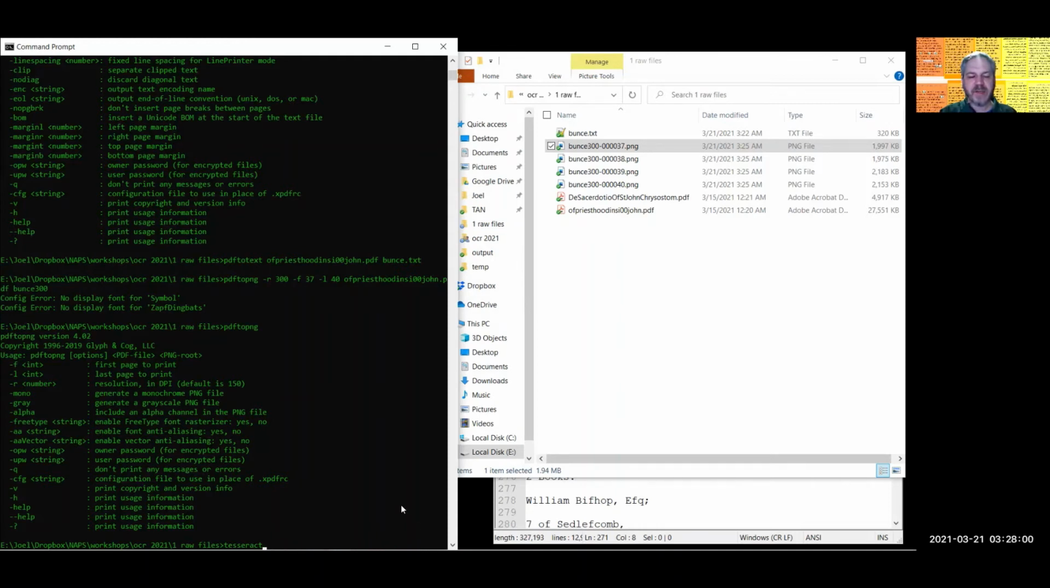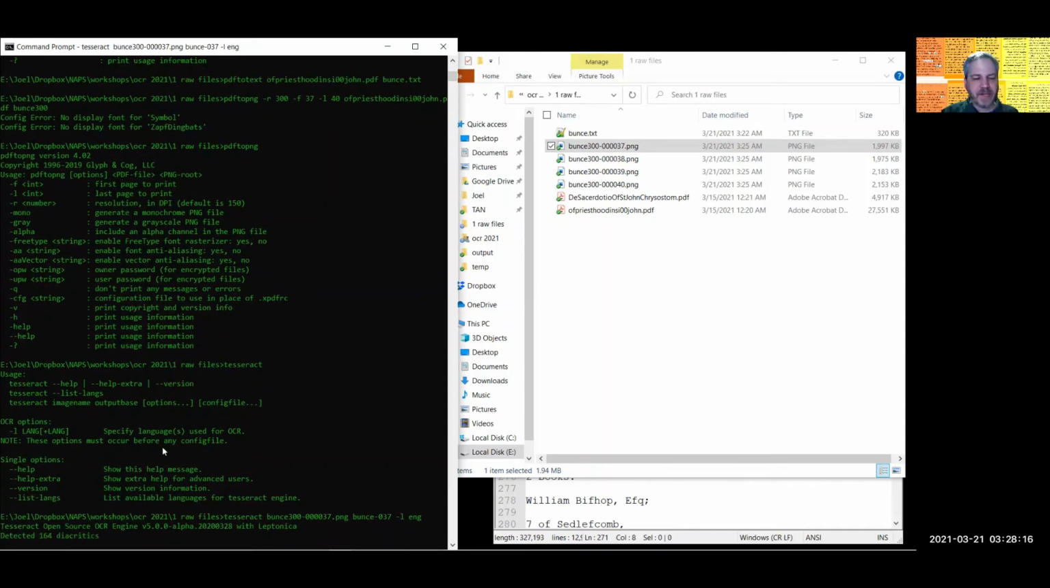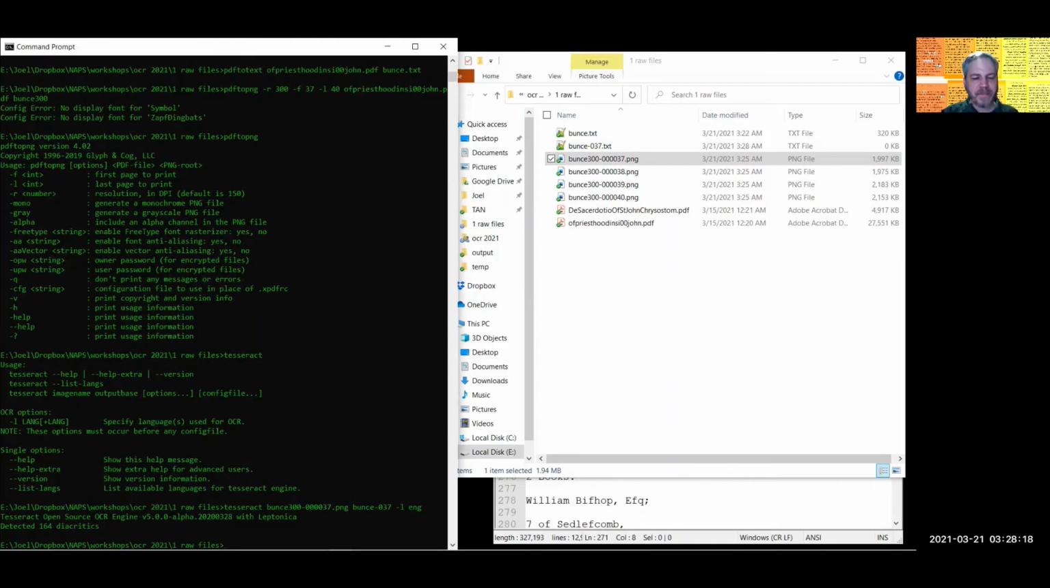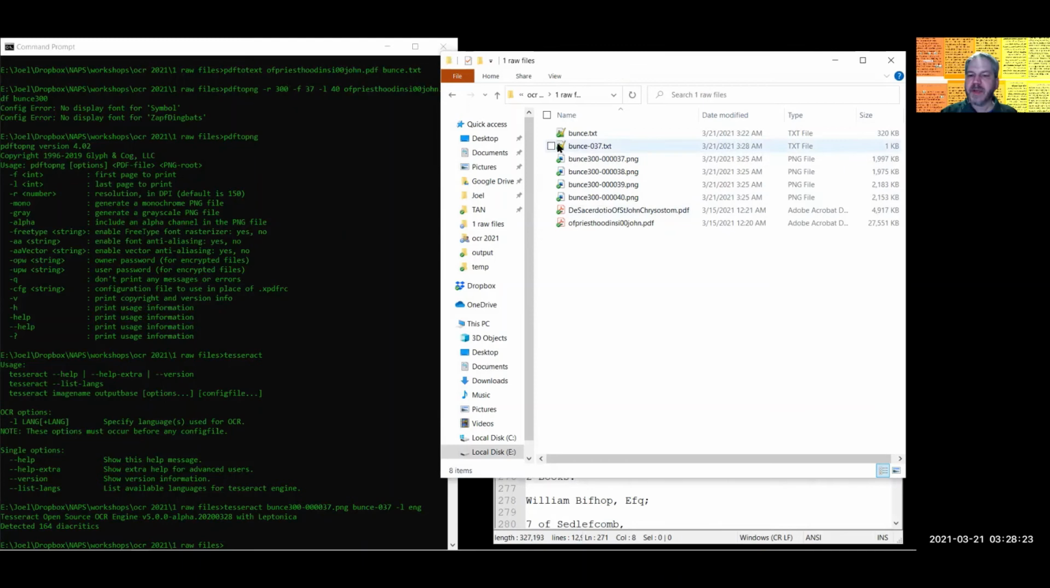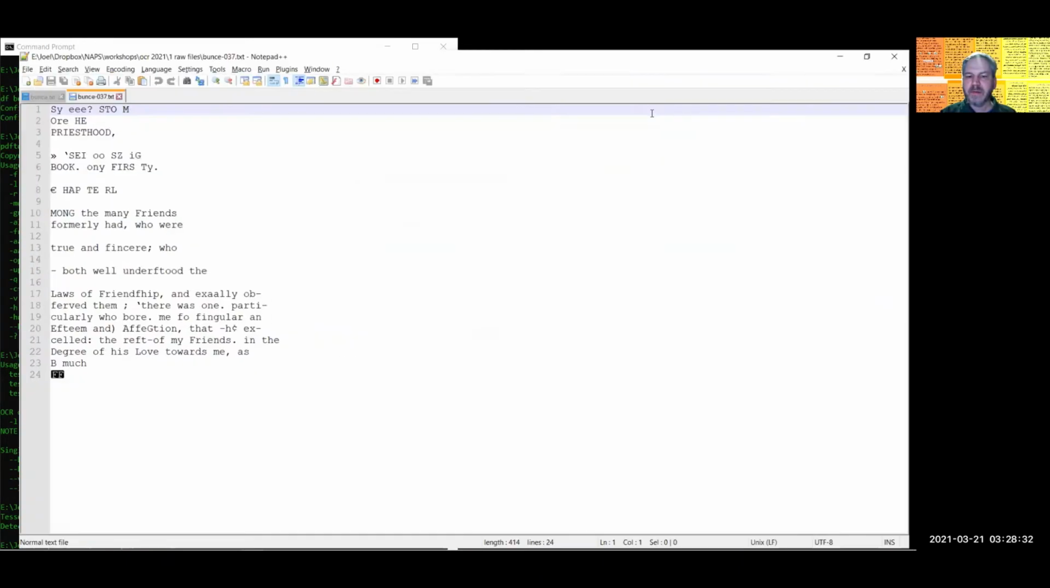And again, just Tesseract, as with the other programs, if you just type tesseract, you'll get the options that are allowed and supported. There are further options listed on the wiki for the project. When I hit enter, you'll see that Tesseract says it's opening up, detected 164 diacritics, and you see there's something called bunts-037 that just appeared. I open this up in my text processor, and you'll see here we are.